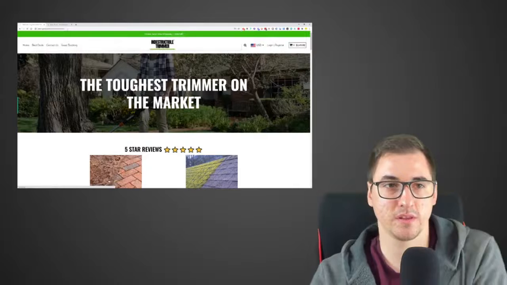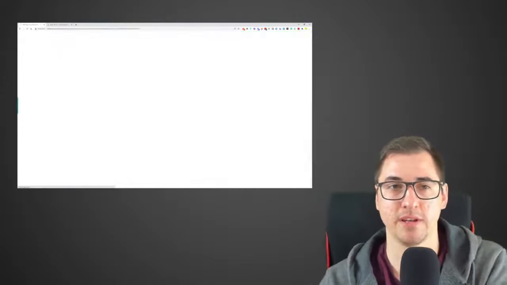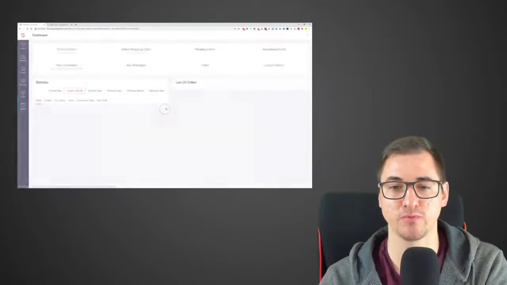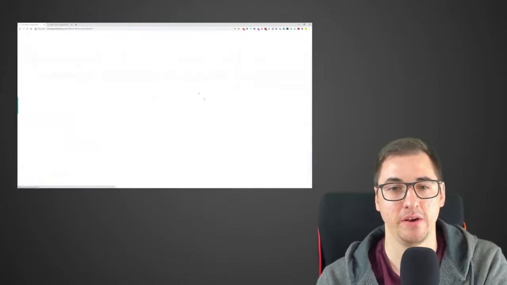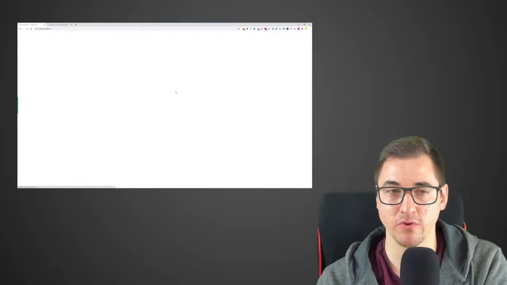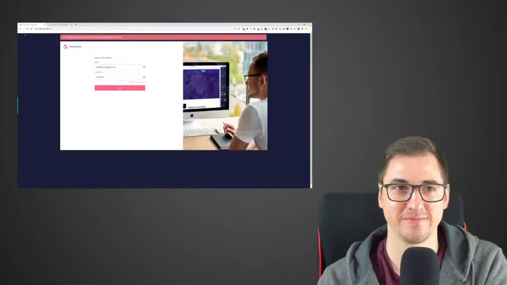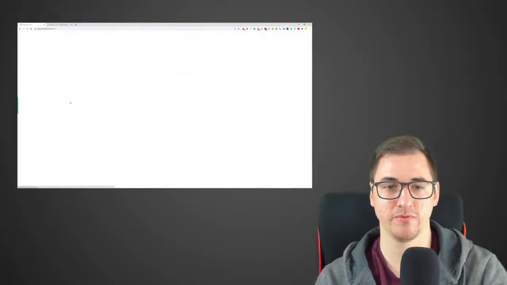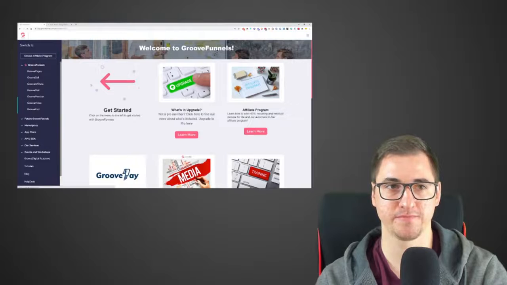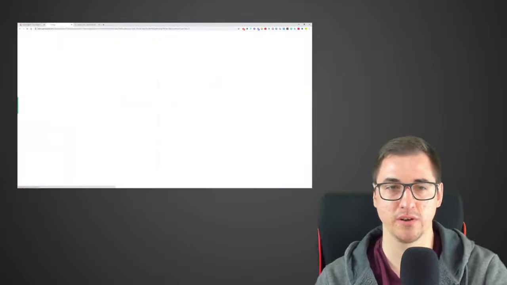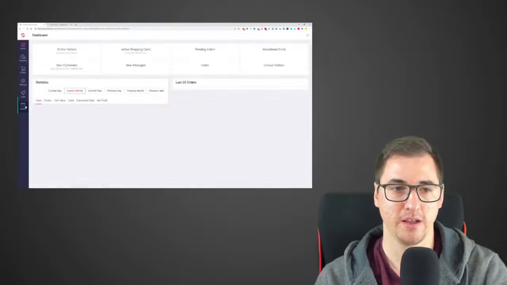Okay. On GrooveKart.com, I type in administration and it pops me into the dashboard immediately, because I'm already logged into my Groove account. Now I'm logged out, but let's just go back to basics: app.groovefunnels.com, GrooveKart. Let's go back to the lemon.groovekart.com back office. In here, I can go into the builder.